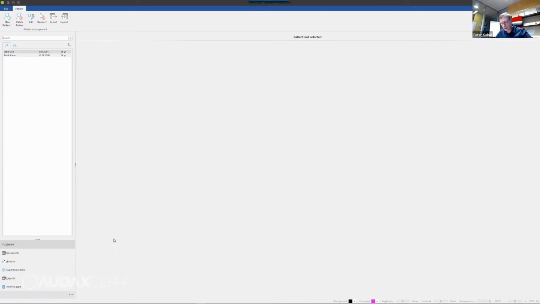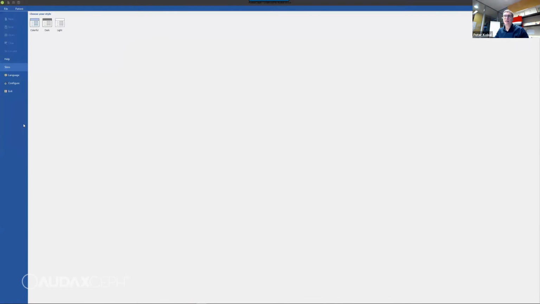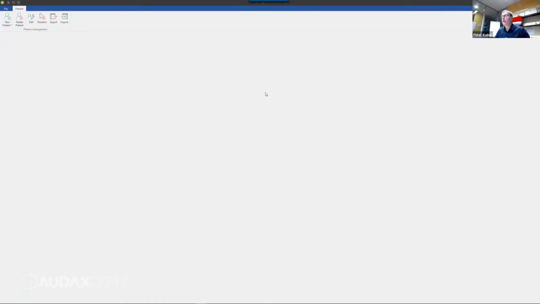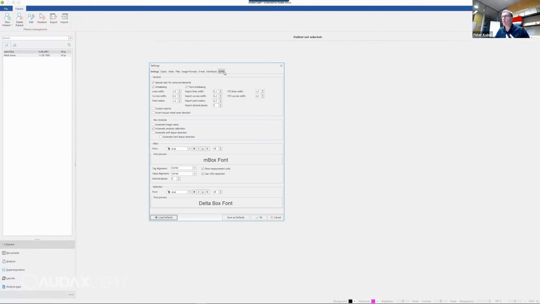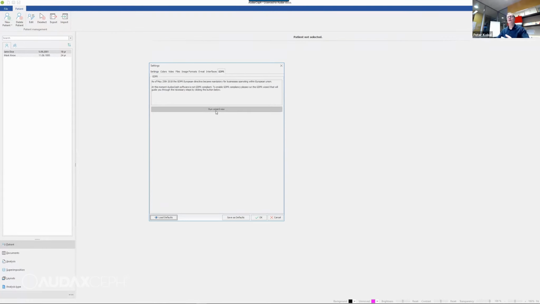Then we have GDPR. It was implemented in version 5, okay, but I'm mentioning that because a lot of people from Europe are not using that. The GDPR wizard can be started here at configure, and a new dialog opens, and we go to GDPR, and I can run that wizard now.